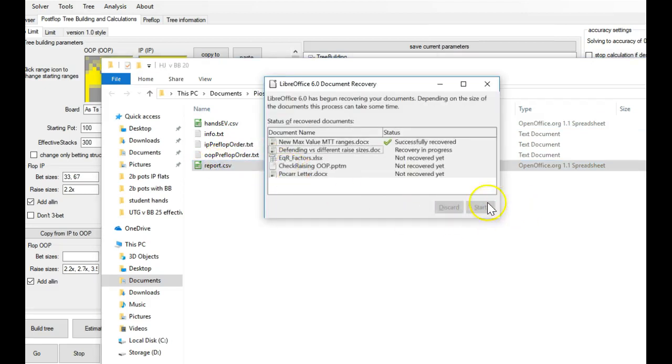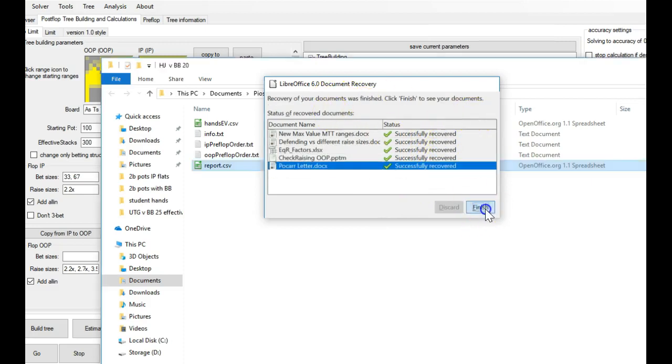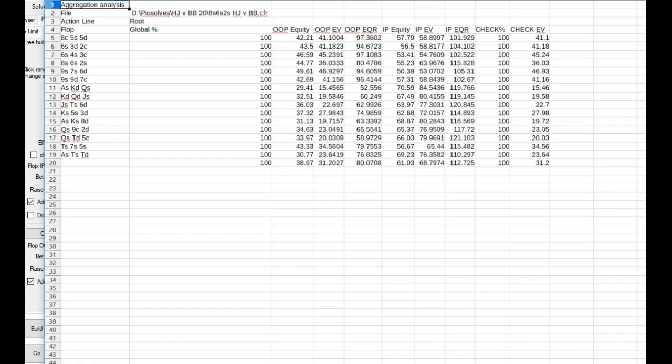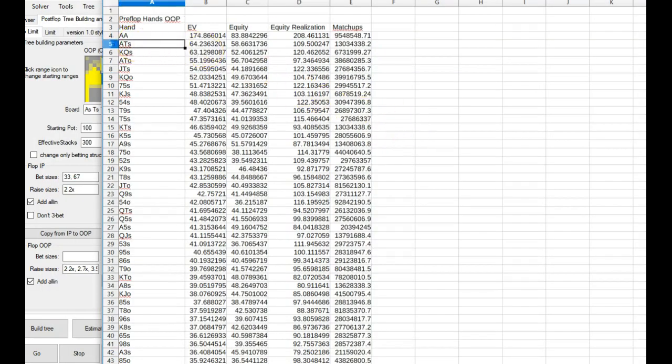Gosh, I hate my new computer's programs. What is LibreOffice? And we come up with this. So we have EQR. Oh, and to do the actual hands, there's another report. Oh yeah, you have to click the hands report, and it'll say what hands realize the most.